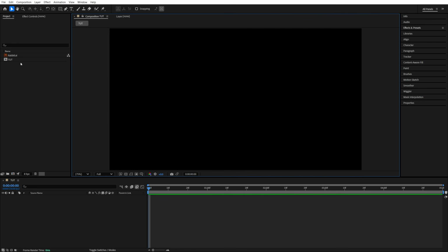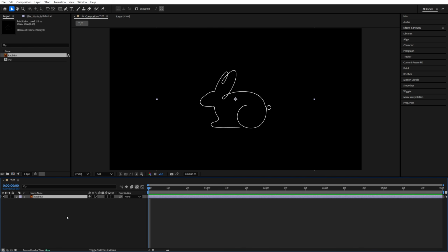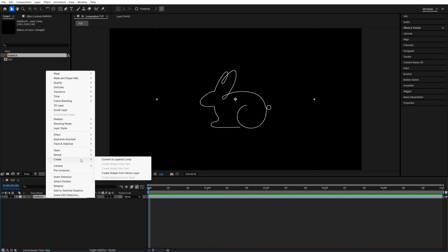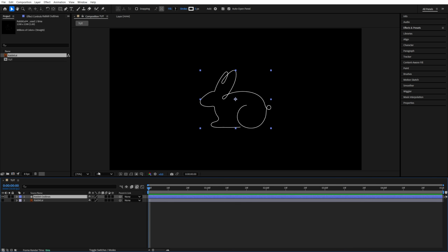In this tutorial, I'll show you how to animate lines in After Effects. Begin by adding an Illustrator file of your shape to the timeline, then right-click on it, go to Create, Create Shapes from Vector Layer. Or if you don't have an Illustrator file and you create a shape in After Effects, that's also completely fine.